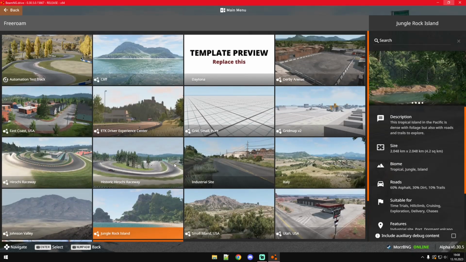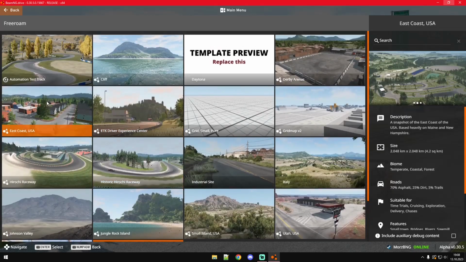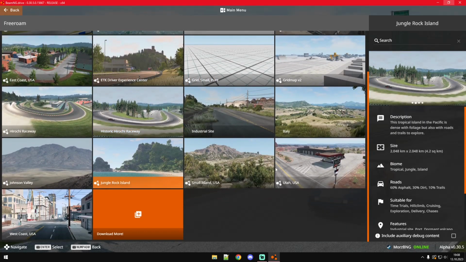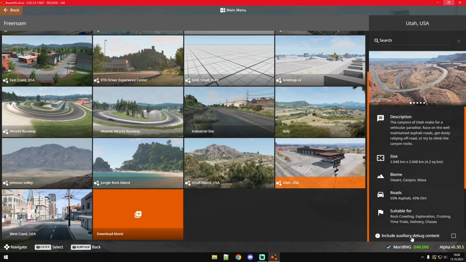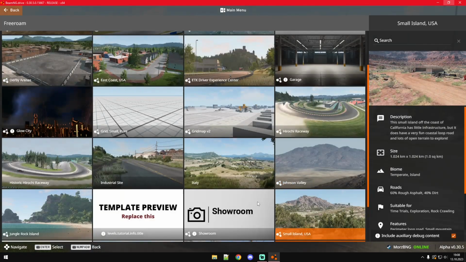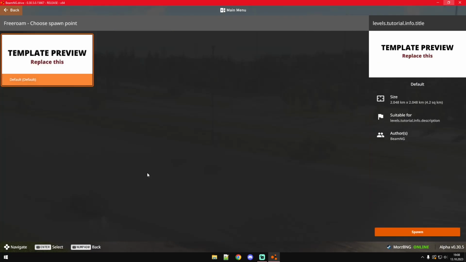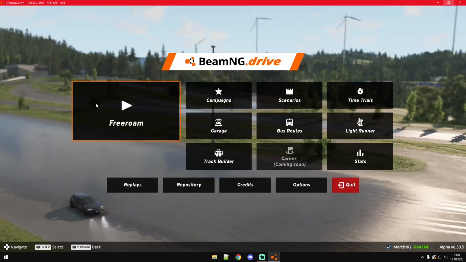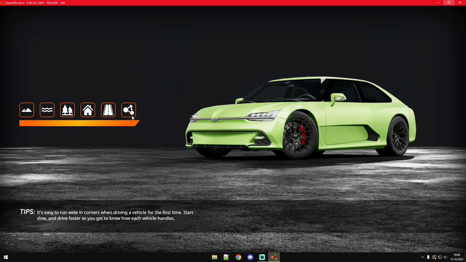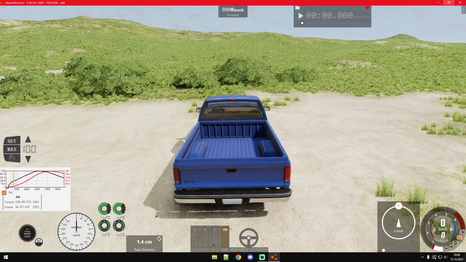And you might be wondering why we can't see the map here in the map selection, and that's because we need to turn on include auxiliary debug content. Because for now, our map is labeled as that. So, you know, we're going to change that. Actually, we can change it right now.